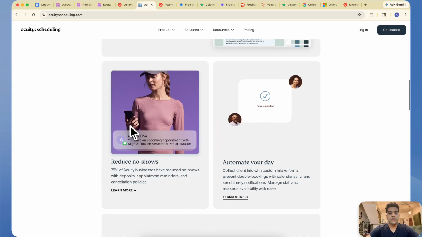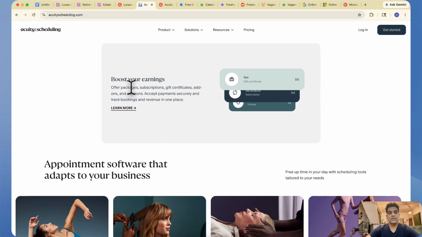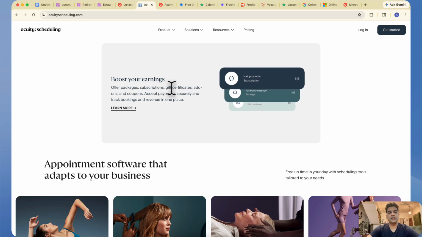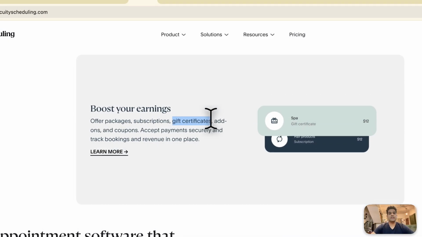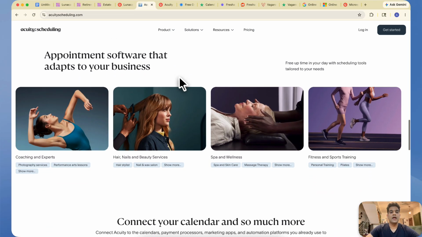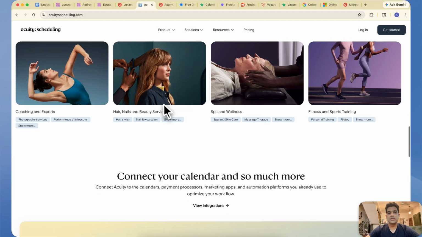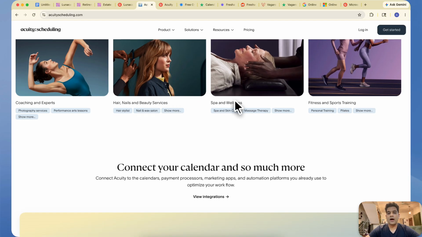Now, Acuity Scheduling also allows you to send meeting reminders, right? So you can set text reminders or email reminders and customize the content so that people turn up for the meeting on time. Another thing that you can do is you can offer packages, subscriptions, gift certificates. Gift certificates is something that's a very powerful feature that Acuity has that a lot of other software do not provide. And as you can see here, it's largely used for these service businesses, beauty services, spa, wellness, this kind of businesses.